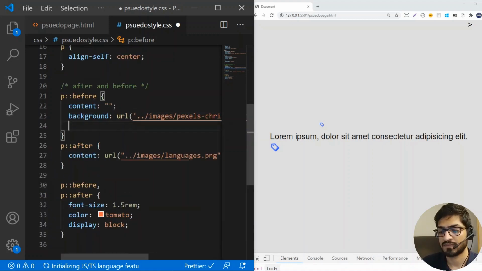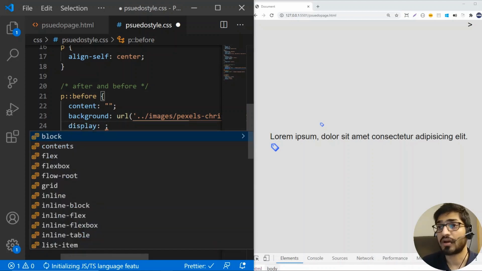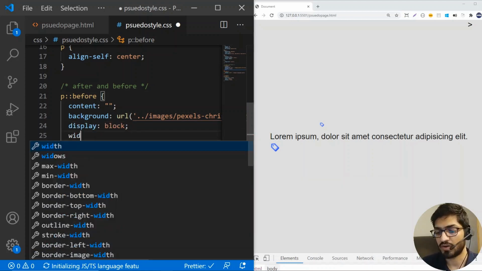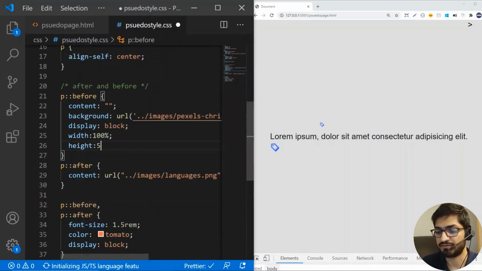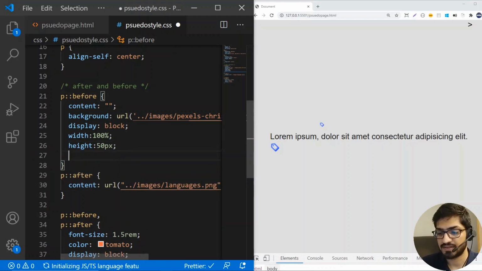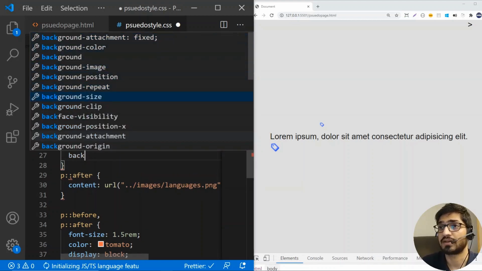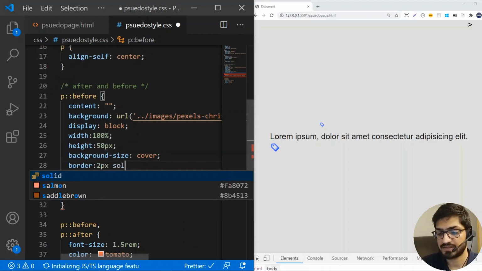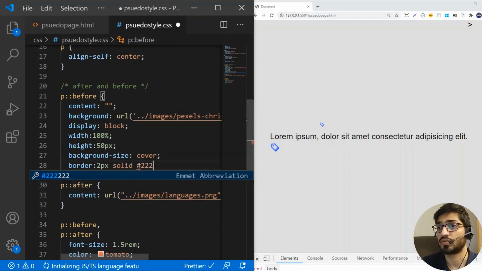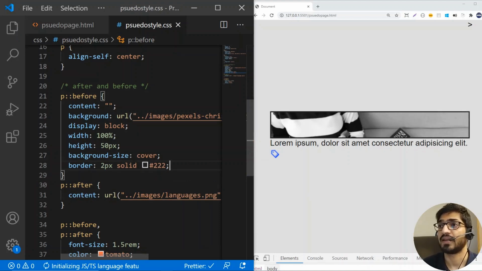All right. And I'm going to give a display block. I want the image upside. Width should be 100%. Height should be 50 pixel. Background size should be cover. And I'm going to give some border of 2 pixels, solid hash 222. All right. And when I save it, you can see now that I have a complete image, and I can apply whatever CSS I want to my image.